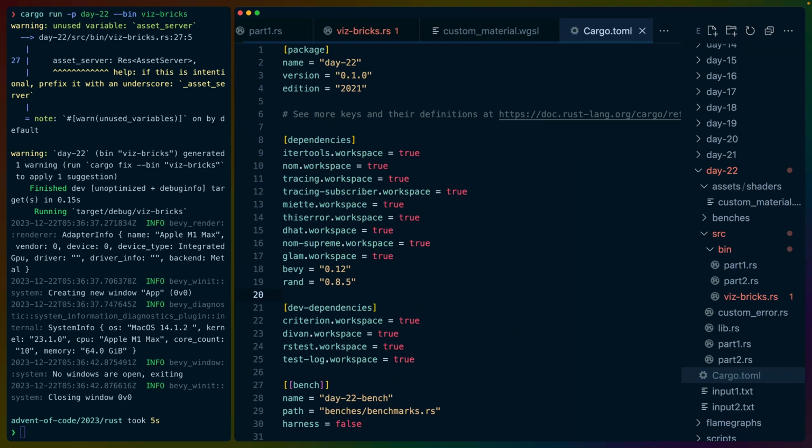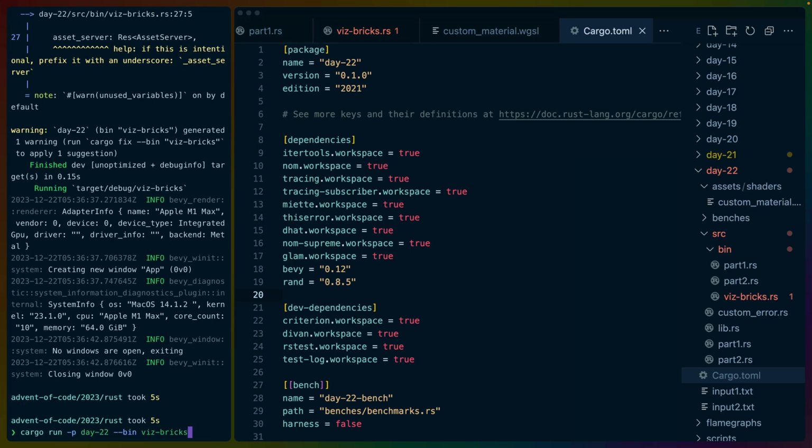8.5. Chris, why are you spending a bunch of time visualizing this rather than doing the problem? Well, because I find it fun.